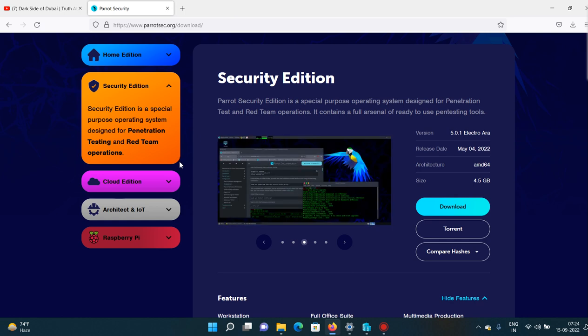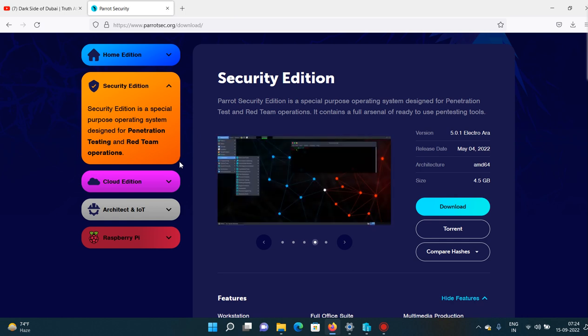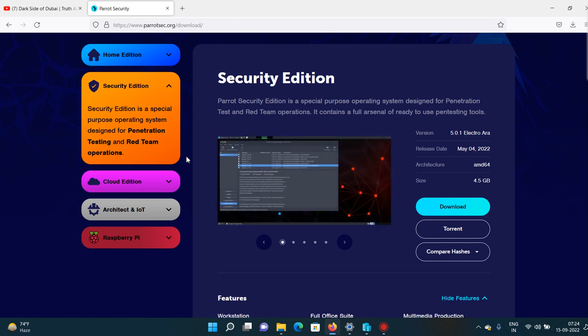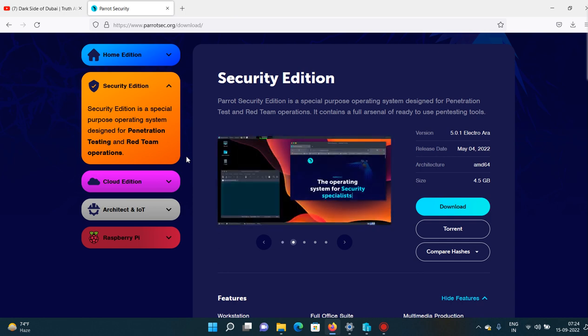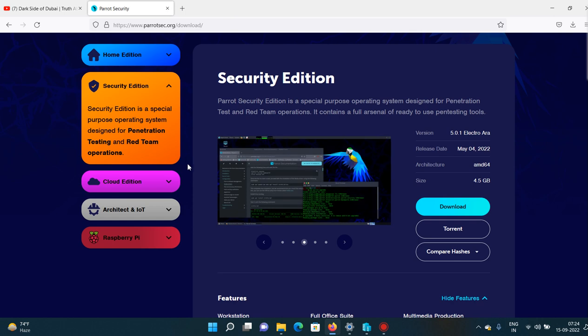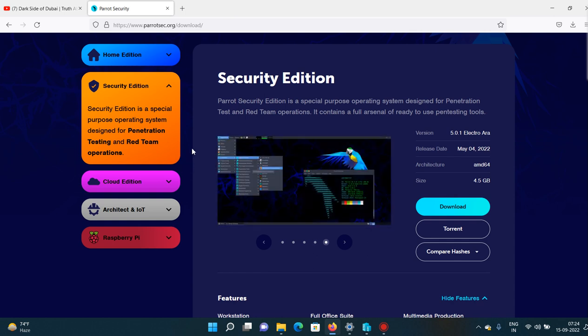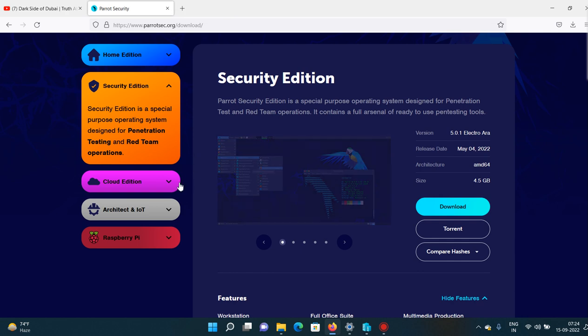And moreover, even black hat hackers mainly use this instead of Kali Linux, because in Kali Linux we have to install all the tools whatever we require, but in Parrot OS most of the tools come by default itself, and you can customize all the tools, including the interface, for this Parrot OS.